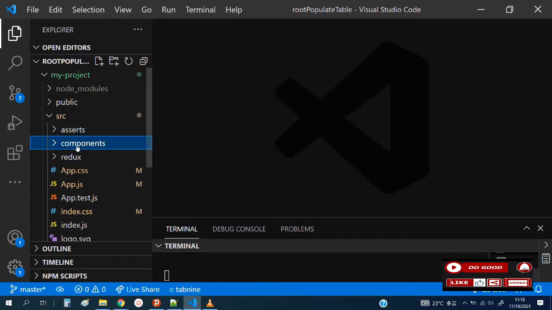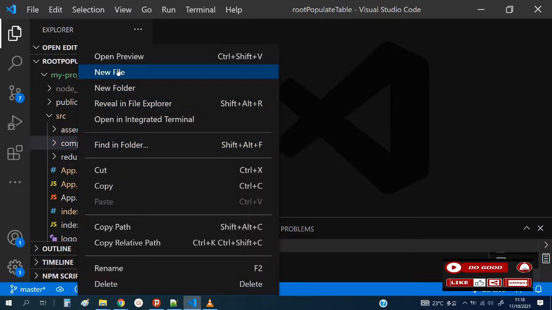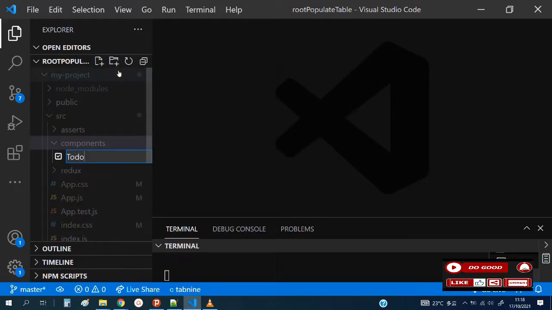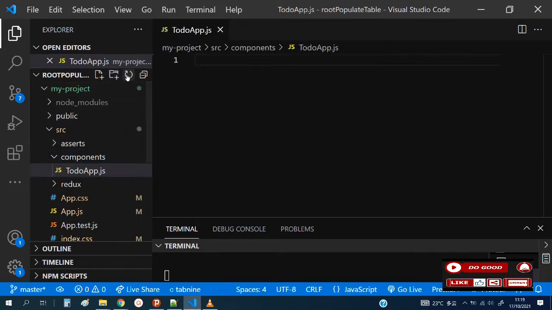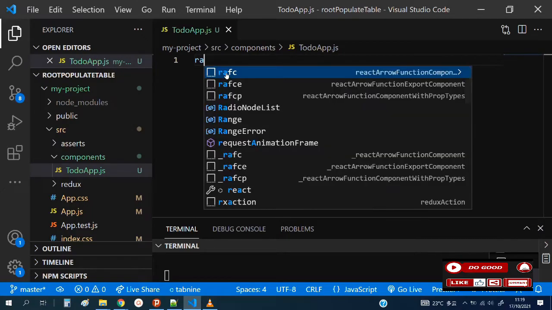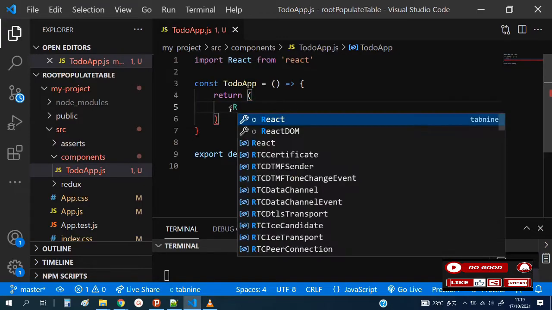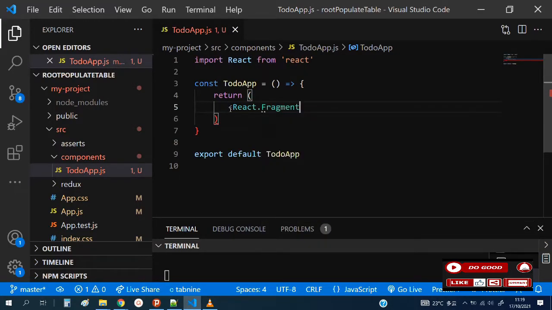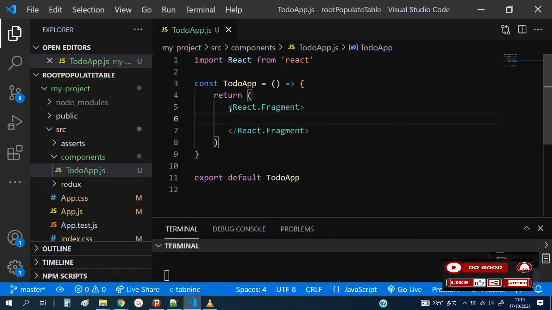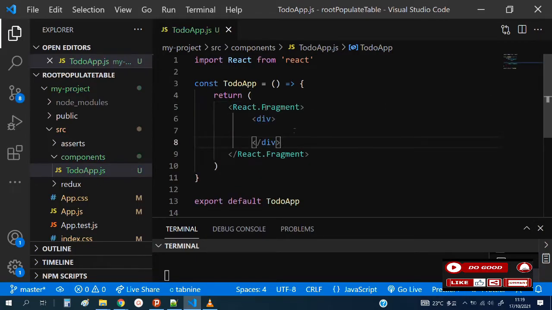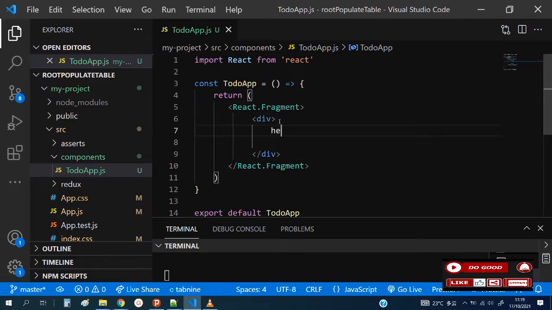We go to the second one, components, then we create a file in it and call it TodoApp.js. Good. Now with our boilerplate rafce, instead of an ordinary div, why don't we make it React.Fragment? So inside that we can put our div now, and then we say hello.